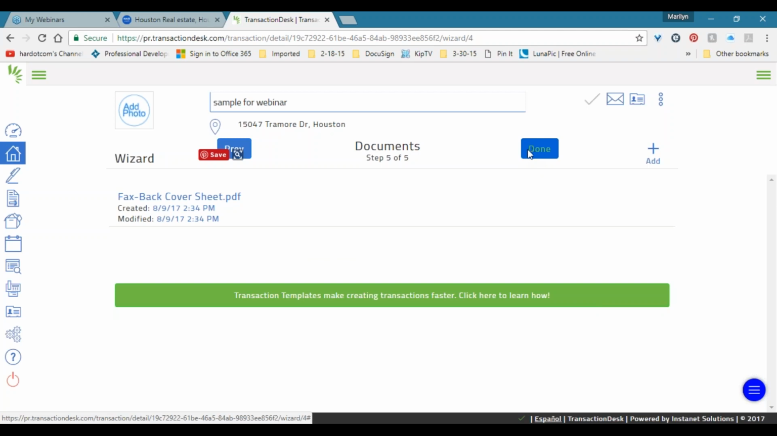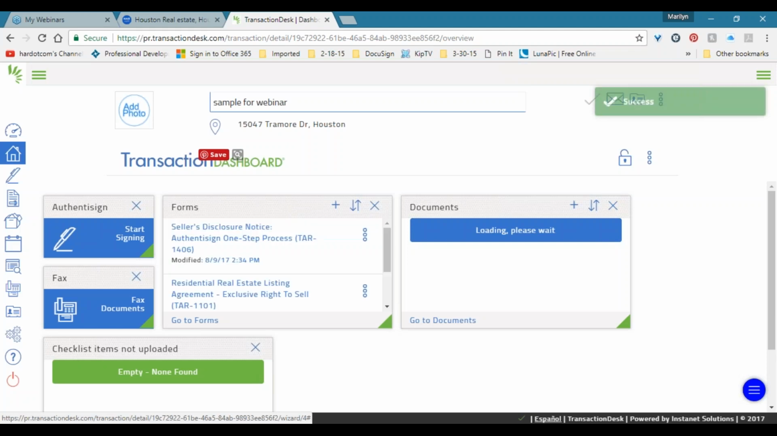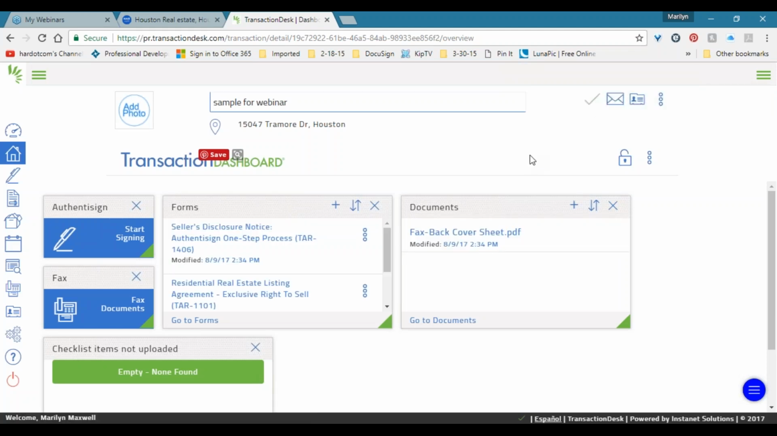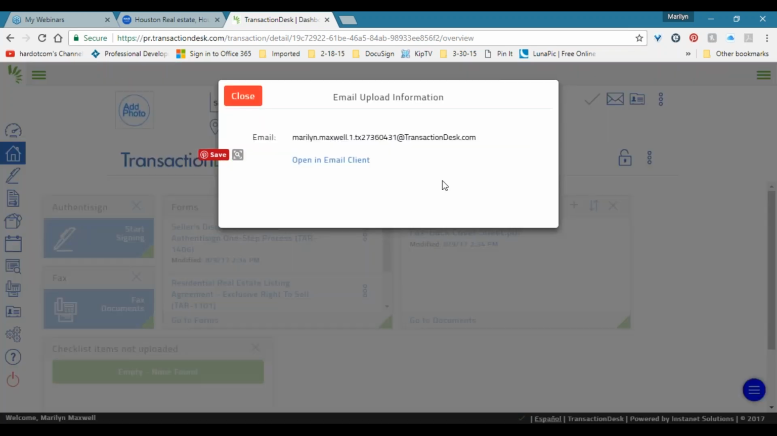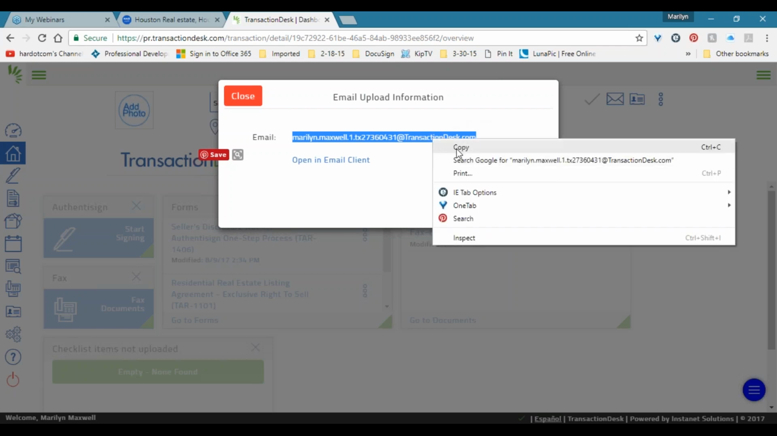All right, so we're done with the little wizard. I'll click done here toward the top. And now I've got one completed transaction. One other little nicety about TransactionDesk, kind of hiding in plain sight up there in the top right, there's an email upload, it says. Each transaction not only gets that unique fax back cover sheet, but it gets a unique email address. So if I wanted to ask consumers to, or as a manager or broker or an agent, I want to email documents straight to this email address, it will also put them directly into the document section of this one transaction. It will allow you to send pretty much any kind of attachment.